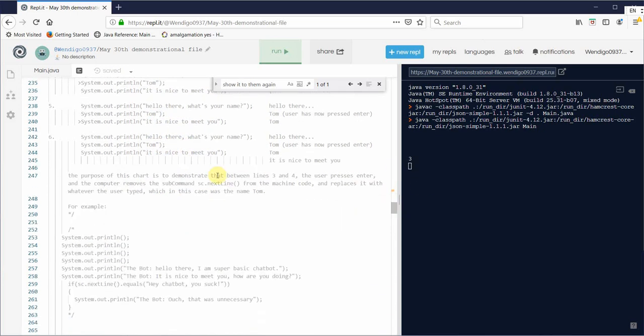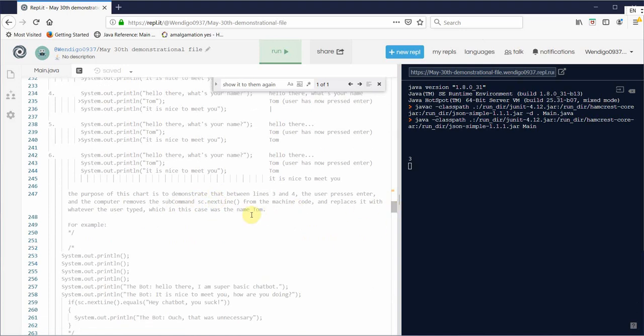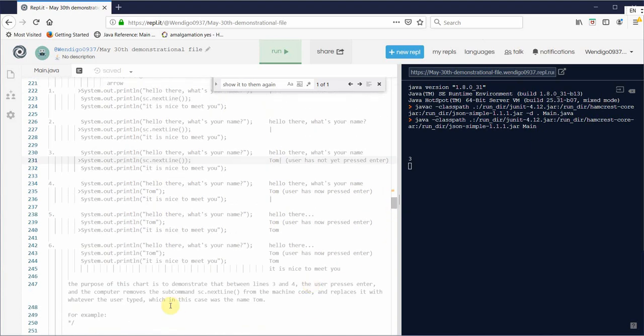So the purpose of this chart, again, is just to demonstrate that between lines 3 and 4, the user presses enter, and the computer removes the subcommand sc.nextLine from the machine code and replaces it with whatever the user typed.